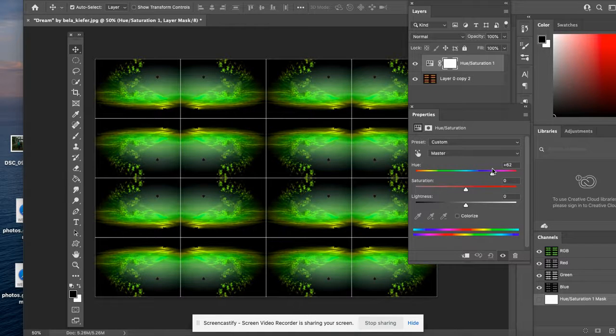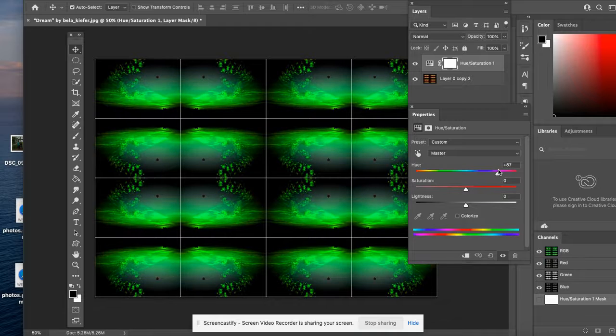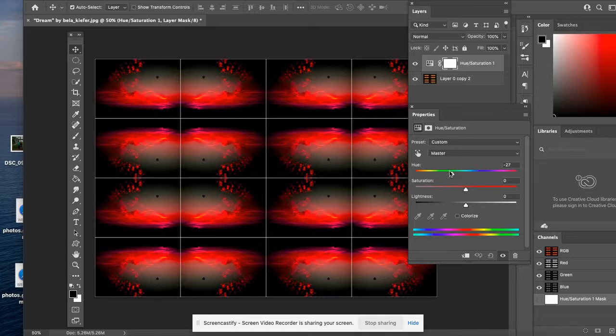Ooh, that'd be kind of cool. Okay, neon green. Or, I don't know which I like better. I think I'm going to stick with this one, the purpley orange one. And then I can up the saturation and make it even brighter if I want to.